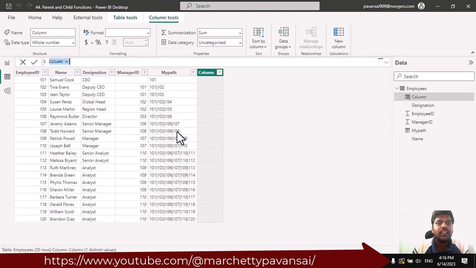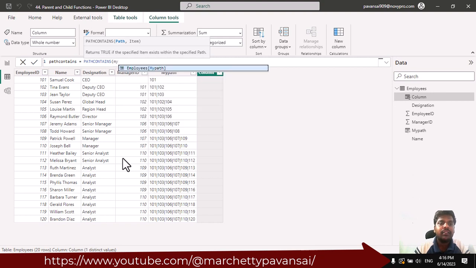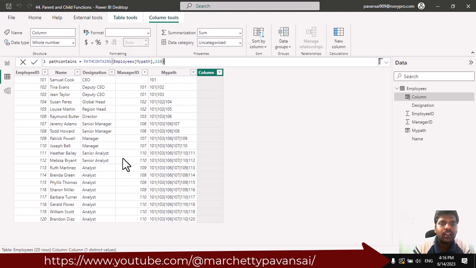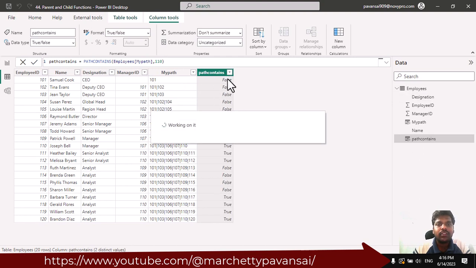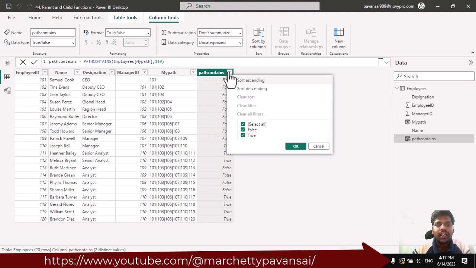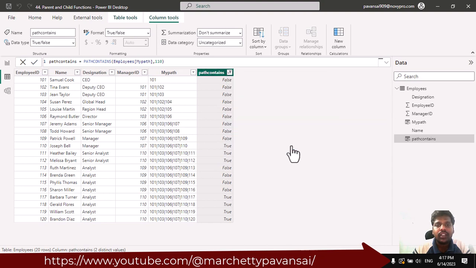Let us see how to check whether a particular employee exists in the path or not. Here I'll write path contains equal to, I'll write PATHCONTAINS, I'll open the parenthesis, I'll write my path comma, suppose that I want to find the item 110, I'll close the parenthesis and hit enter. Now here you could see that it results me in a boolean condition, which is true or false. I'll filter out the true condition and show you the difference.